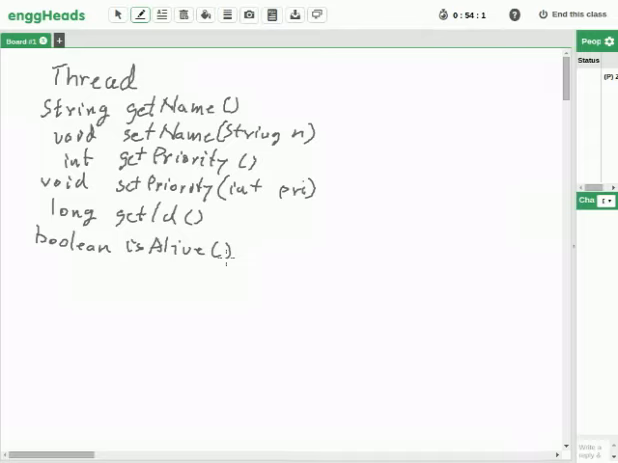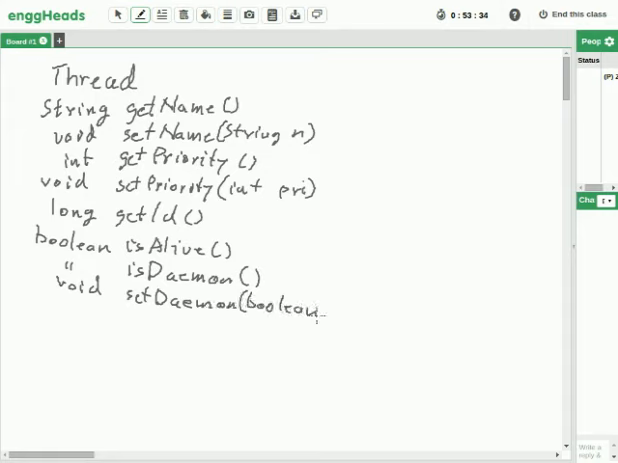Which one? isDaemon. Method returns Boolean, isDaemon, D-A-E-M-O-N. Then setDaemon, which returns void. We understand the meaning of daemon, right? Daemon means mainly these are service threads.